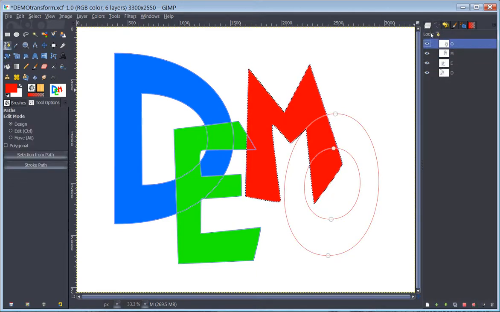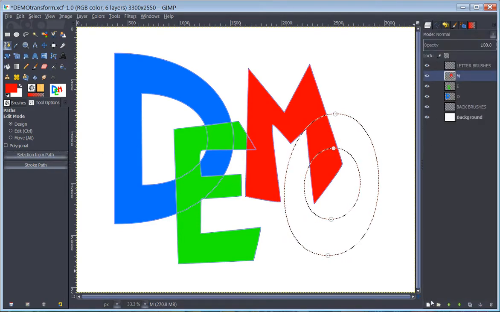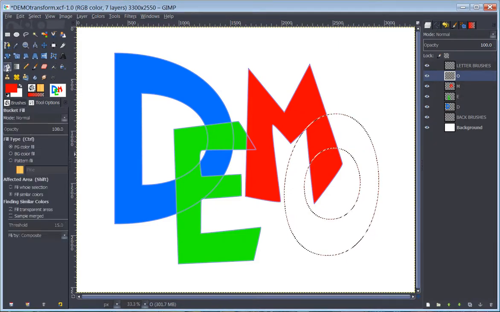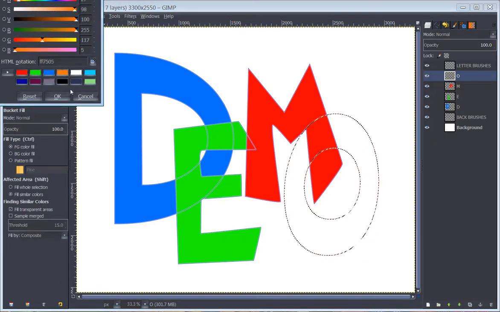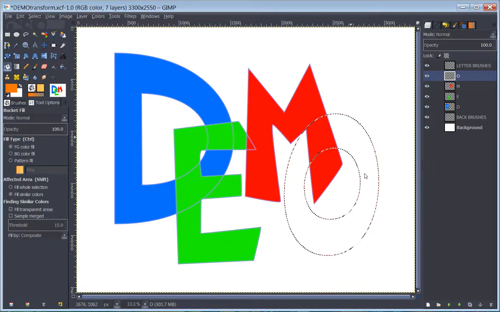Paths, double click the O, choose selection from path, go to my layers, make a new layer, call it O, go to my paint bucket, and I'll take an orange, click inside. So now all my letters are done.